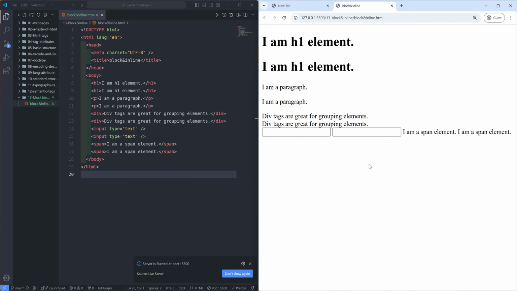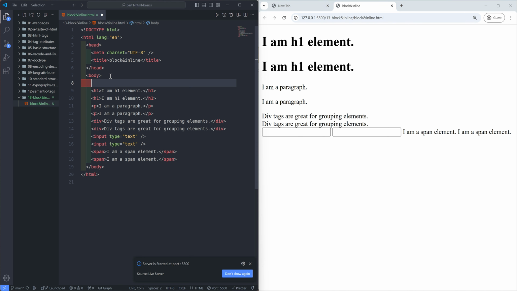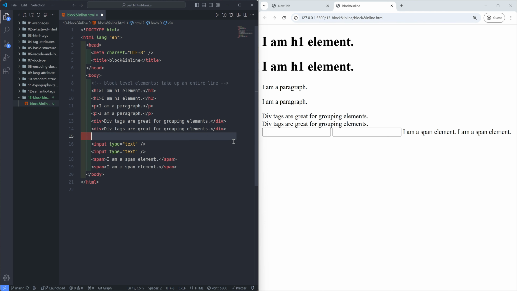Let's add comments to them. Block level elements take up an entire line. Inline elements do not take up an entire line.